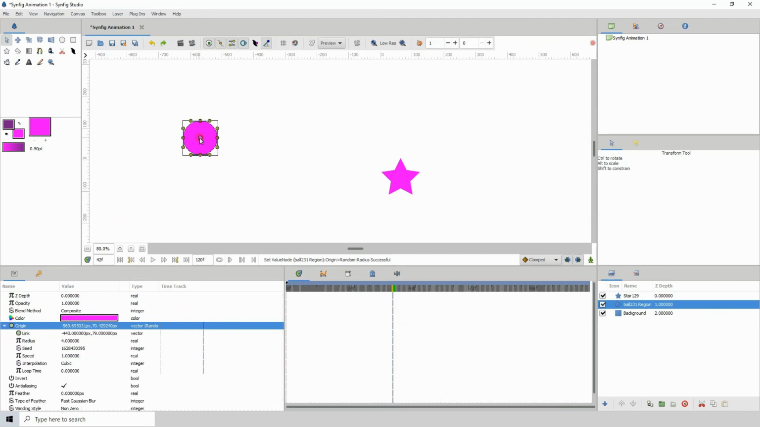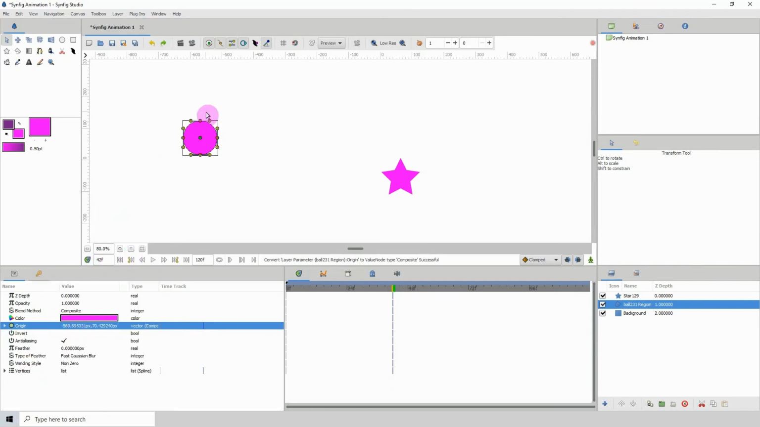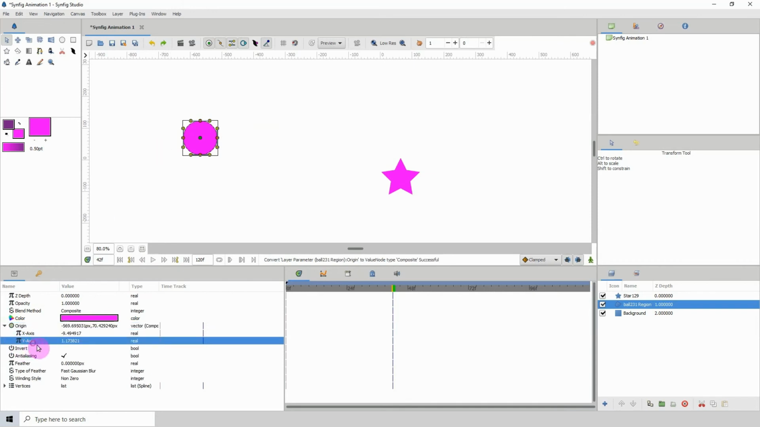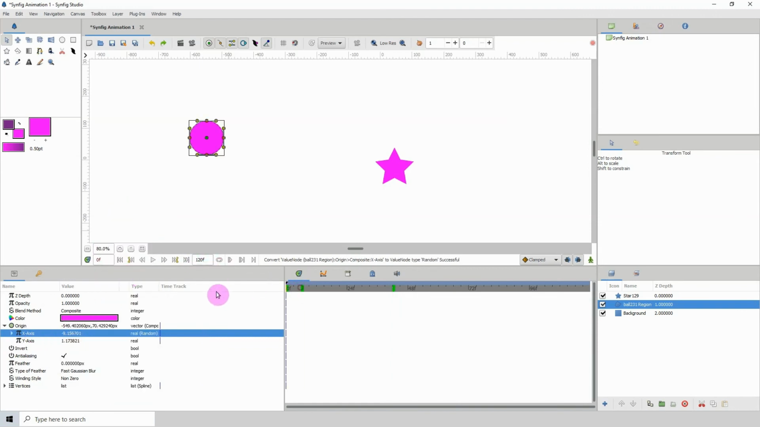So with this point selected, I'm going to first reconvert this to a composite. The reason why I converted it to a composite is that the composite converter gives you 2 values, which is the x and the y. So if we go and look at that, we see we have the x-axis and the y-axis, right? So we convert it to this first so we can get these values, and then we decide which one of these we want to make it move randomly on. So let's say I want it to move randomly on the x-axis. I'm going to go here, right click, convert, and click random. And now we have it moving randomly on the x-axis.